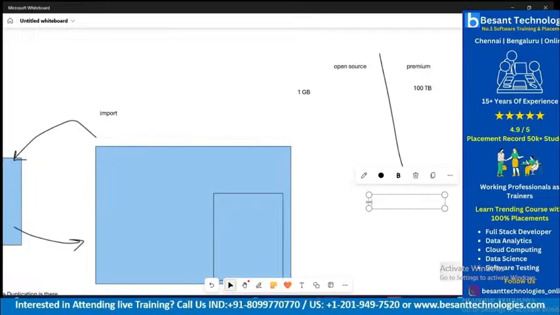There is a package, which is the Pro version. In the Pro version, you can store 10 GB of data. Any doubt in this? Open source, we can store 1 GB. Pro version license, 10 GB. Premium version, 100 GB. Okay. Is there any doubt about the storage capacity of Power BI?